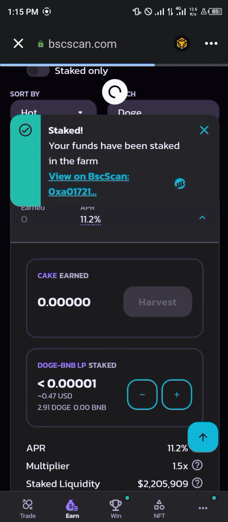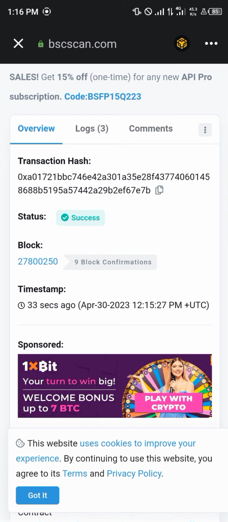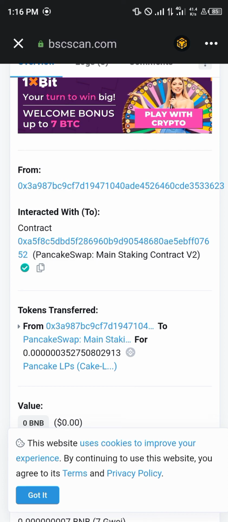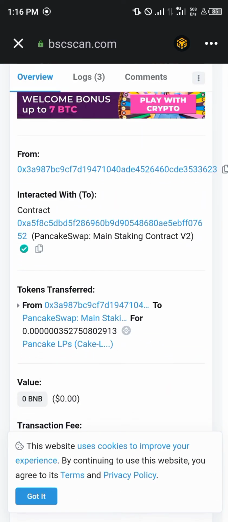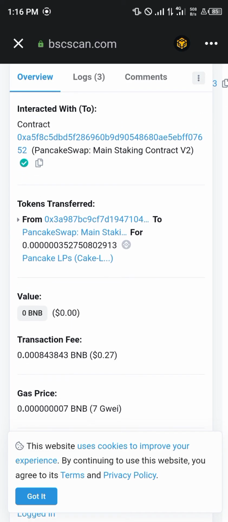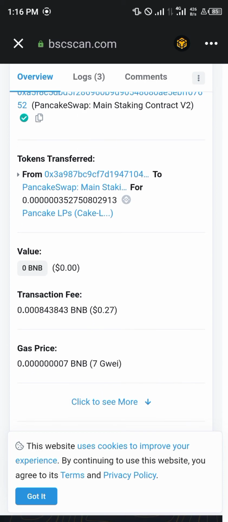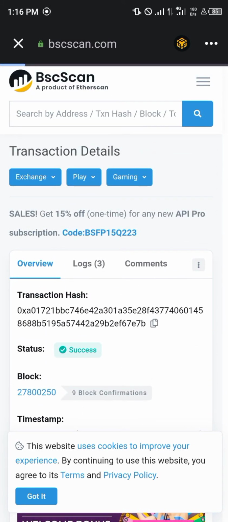So you click on BSC again so we can have a look at this transaction. And once it's done, it shows success 33 seconds ago. Main staking, as you can see here, Pancakeswap main staking contract. We're staking from my wallet address to the Pancakeswap for staking. The transaction fee is shown and its value as well. All right, guys, we simply head back to Pancakeswap.